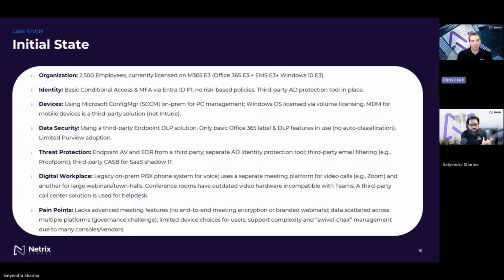If we think about devices, what we commonly run into is Microsoft Config Manager or SCCM for device management for Windows PCs and servers as well. What goes along with that is this organization has their Windows operating system licensed via traditional volume licensing. And then MDM for iOS and Android is a third-party solution. That could be MobileIron or MaaS360 or other solutions, and not Intune in this case.